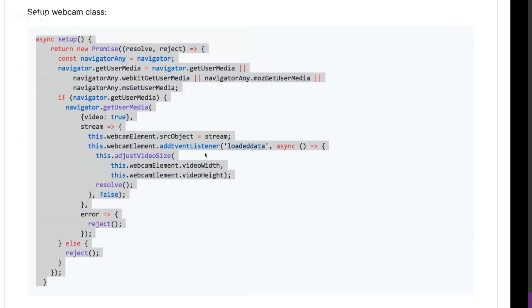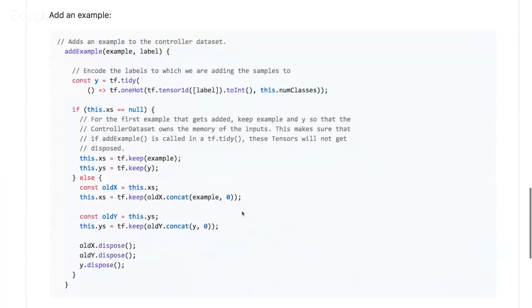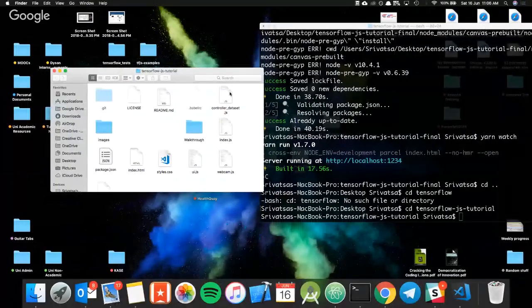All right, so moving on. Let's go on to controller dataset. Open up controller underscore dataset.js.